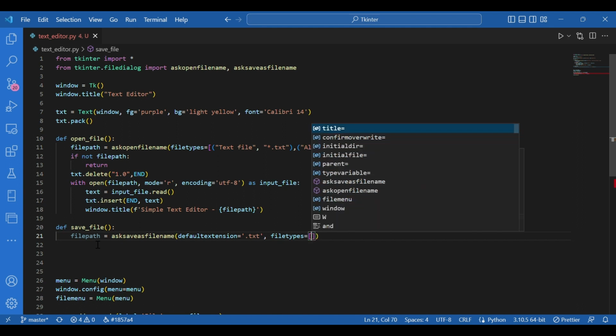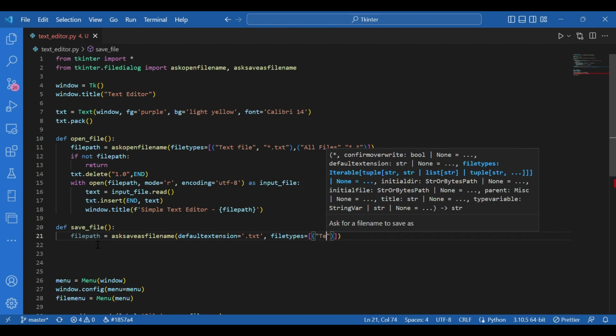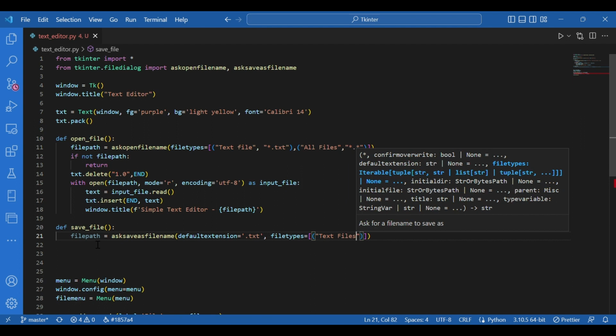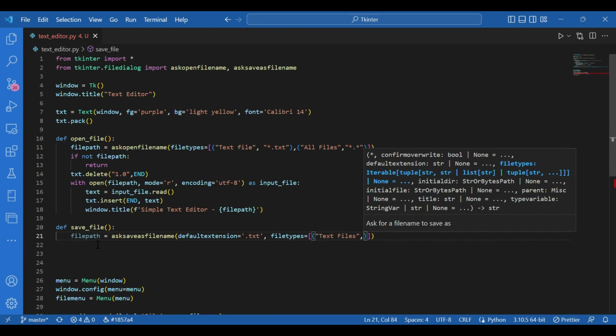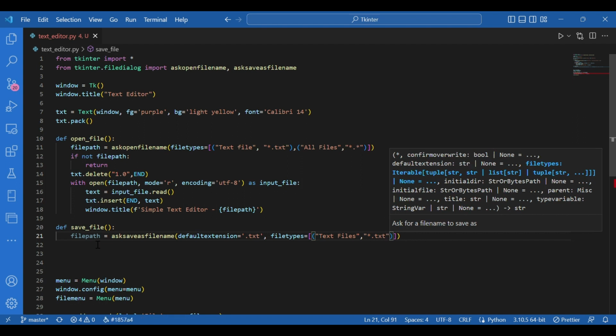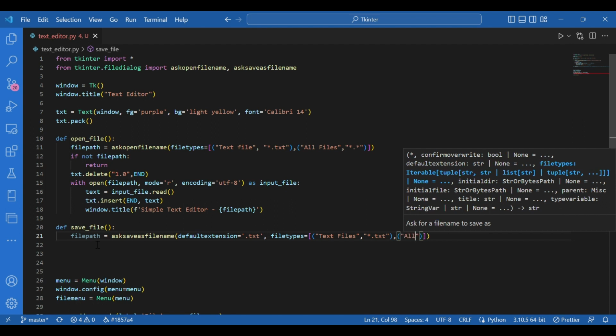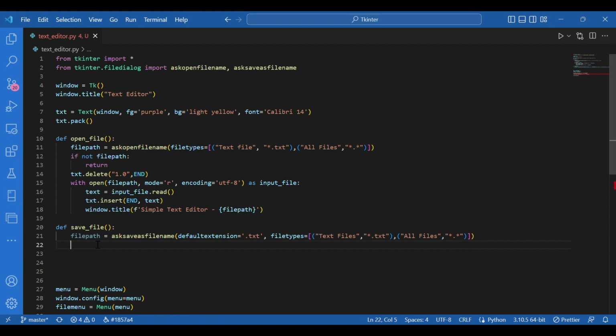And file types again similarly in a list, then in a tuple, text files and the extension *.txt. Again, you can give in the all files or not, it's your wish. Then all files and *.*. Fine. Now again, if the screen is cancelled, you do not need to run any further code. For that, I'll write if not file path, return.